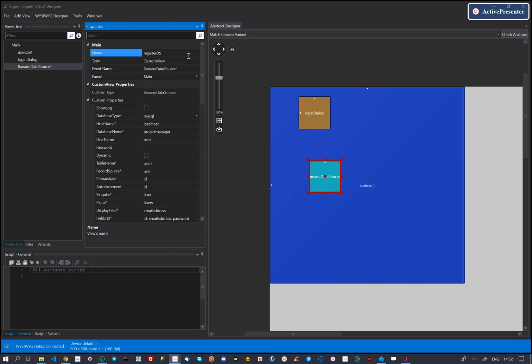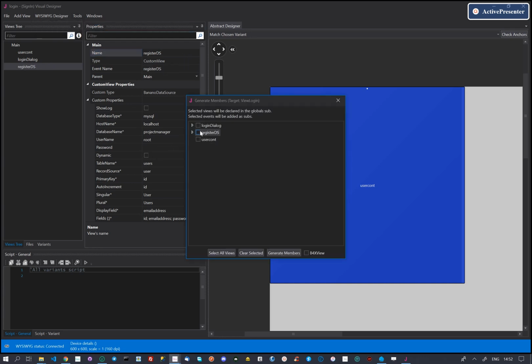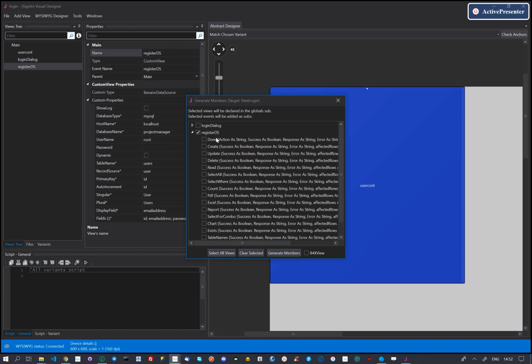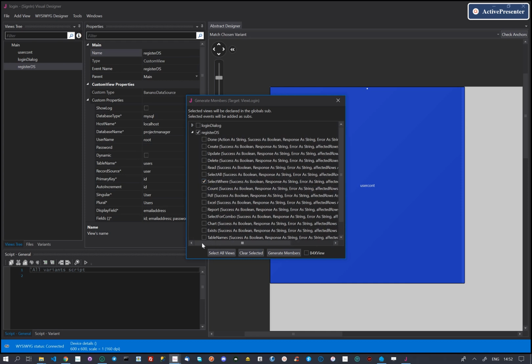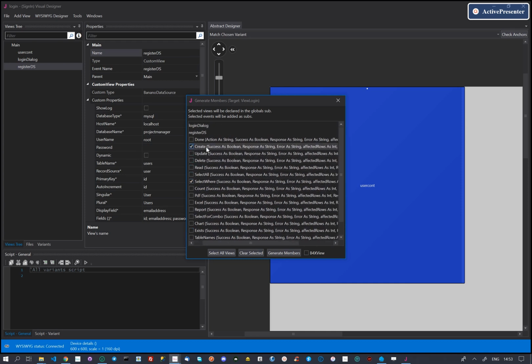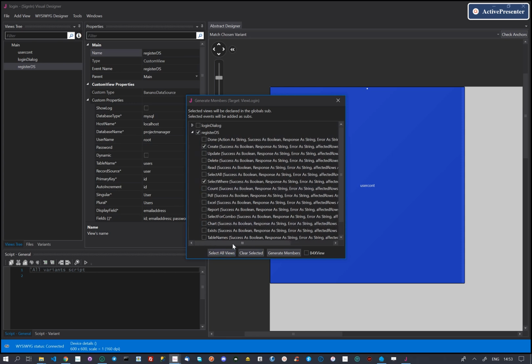We give the data source control a friendly name. We generate members for it and later bind it to our component page. We will use the create and select where events for it. Create is to add a user to the database, whilst select where will read the existence of the user.